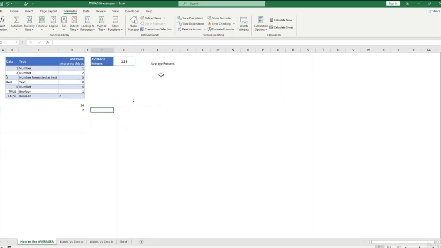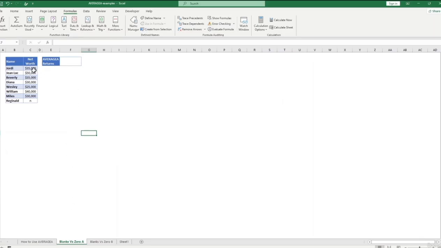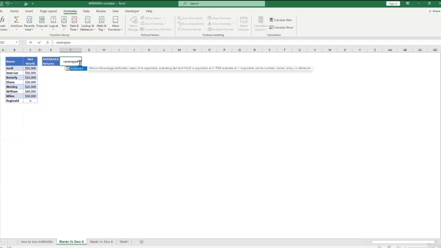I'm going to show you another example. Go to the example. Here you can see the name, and here is the sum value. I'm going to show you the average. So equals AVERAGEA, select all of it and close it. Then it says this. But if I use AVERAGE, close it, and hit enter, now you can see that it's different. You can understand the difference between AVERAGE and AVERAGEA.